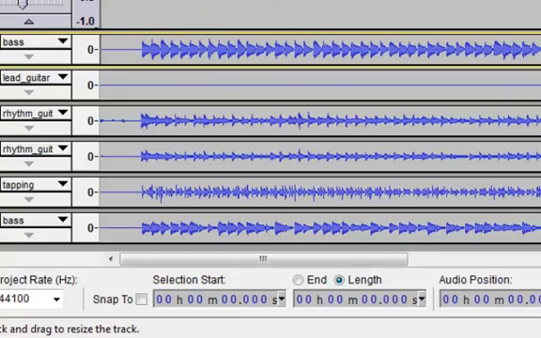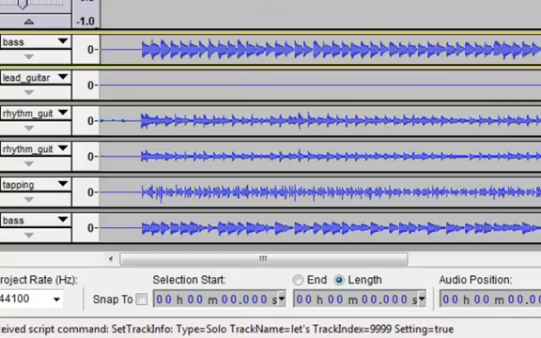So let's name the recorded track Bass 2. Great, I like that name. I'm going to save this session. Save.